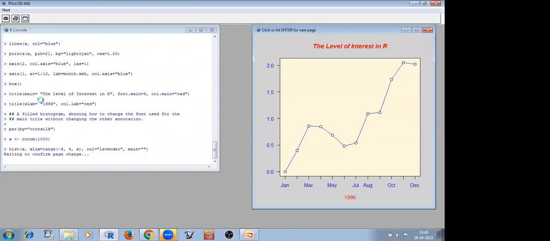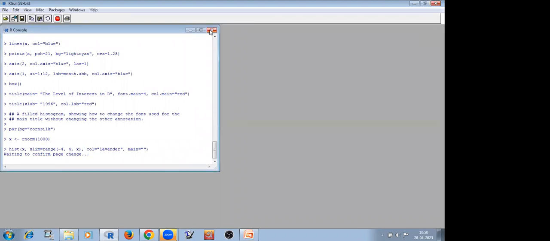That means the graphical way. If we write here demo graphics, then it will come like this.